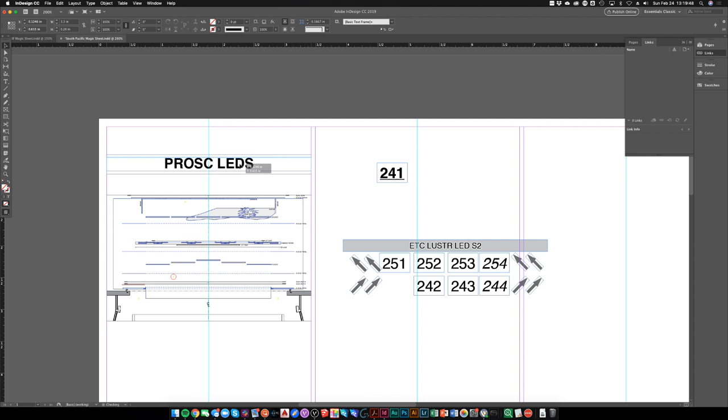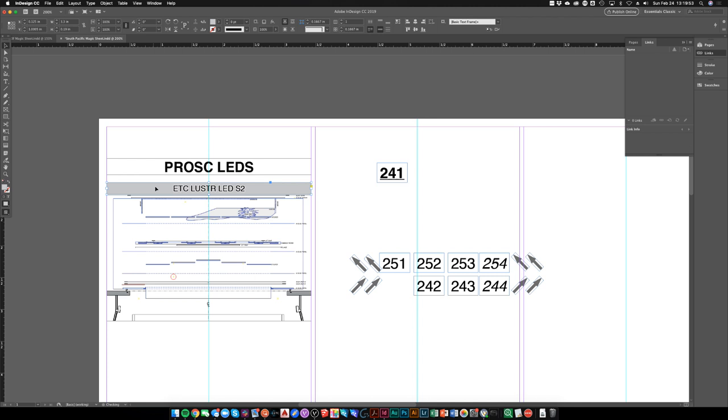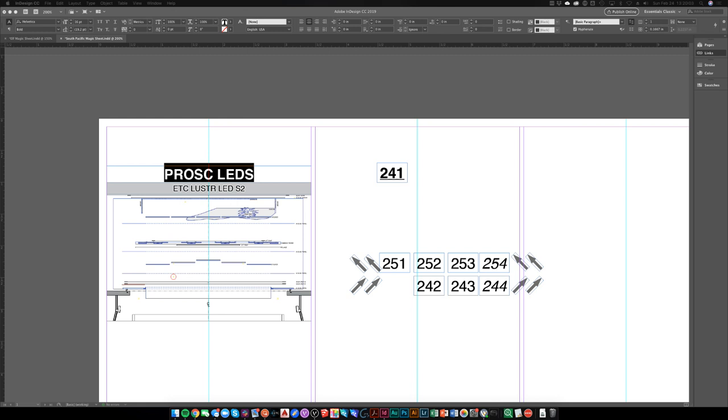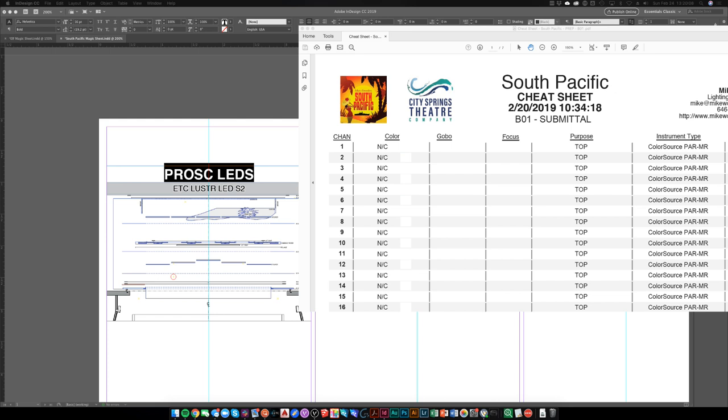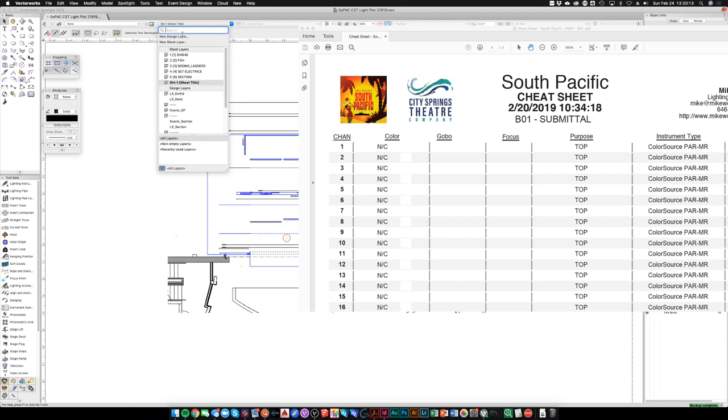I've got a little color bar here. I usually put what kind of light is in that system just for simplicity's sake, so I know what I'm looking at. So the first group I'm going to do, if I come back over here to my cheat sheet, my first thing is going to be my top LEDs. So if I go to the plot for a second here, you can see in my plot, where am I at?